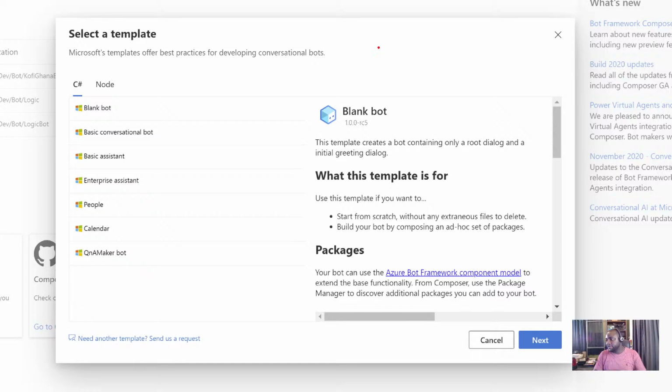In our previous episode, because there has been an update to the Bot Framework Composer, we didn't have the option to pick the language, or whether it's a blank bot, a basic conversational bot, a basic assistant, an enterprise assistant, a bot connected to the people graph or calendar, or a Q&A bot. Microsoft has provided a quick template for you to pick so you can start building upon things. If you're aggressive enough and want to start from scratch, you can do a blank bot.